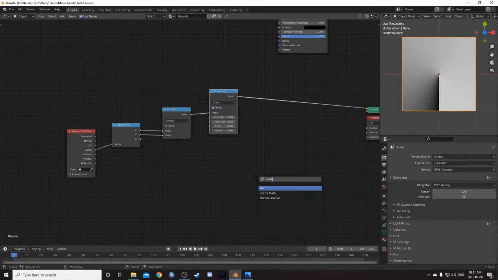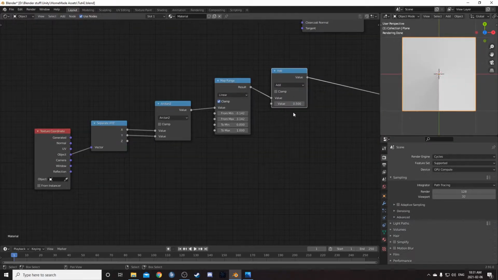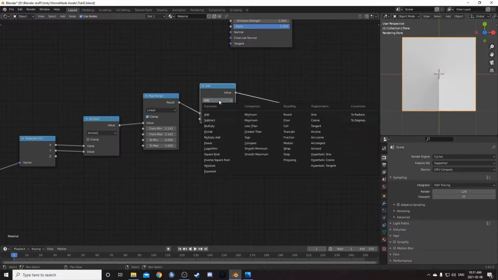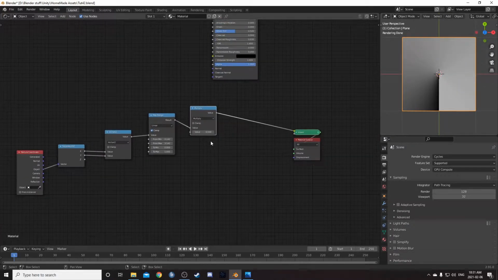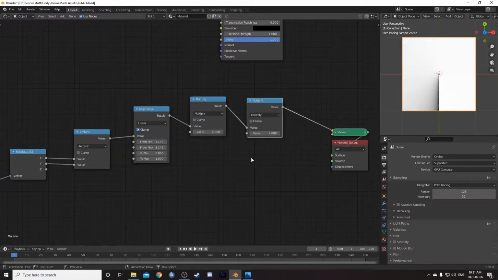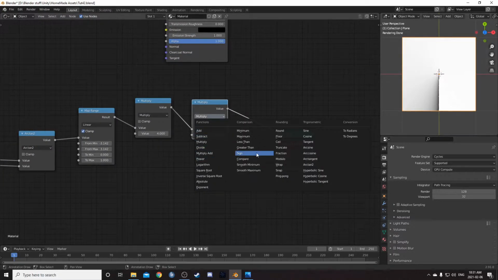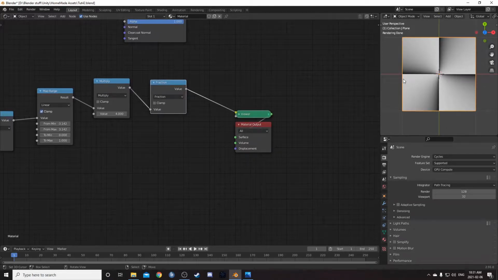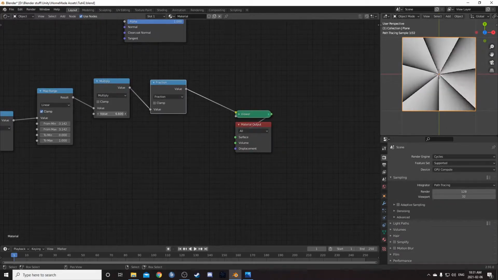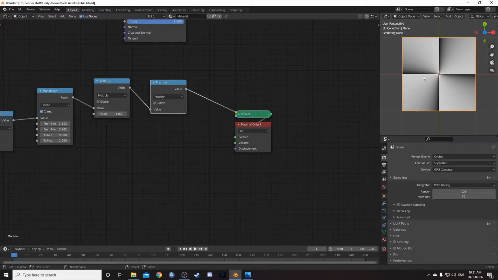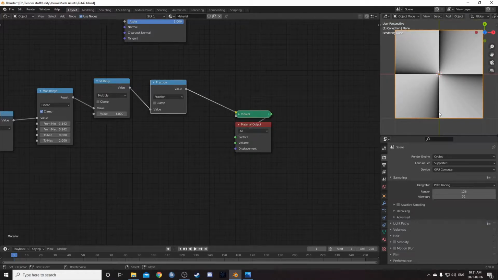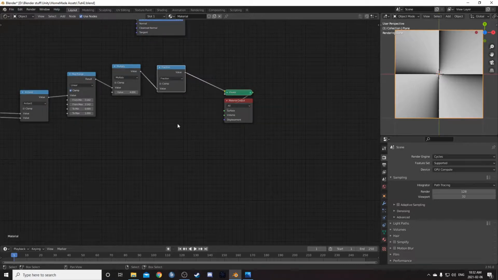Then I'm going to add another math node, place it right here, and if I click on this area here and just hit M, it'll change to multiply. I'm going to change this value to 4. Duplicate this math node here, and change the second one to fraction. Now we can see this multiply controls how many sections we have. So when it's set at 4, you've got 4 sections, and each one goes 0 to 1, 0 to 1, 0 to 1, repeating just like that.